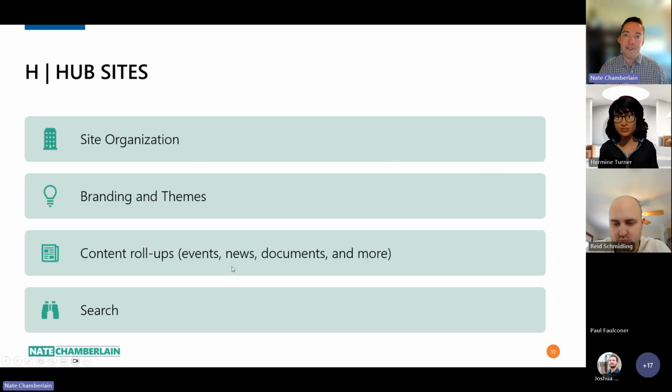And then we also get the feature for hub structures of content rollups, where events, news, and documents can all roll up from those connected sites to the hub. So for example, again, in our HR site, let's say the benefits coordinator publishes a news post about the upcoming deadline to enroll. That news post would then have the option to be consumed by the parent site.